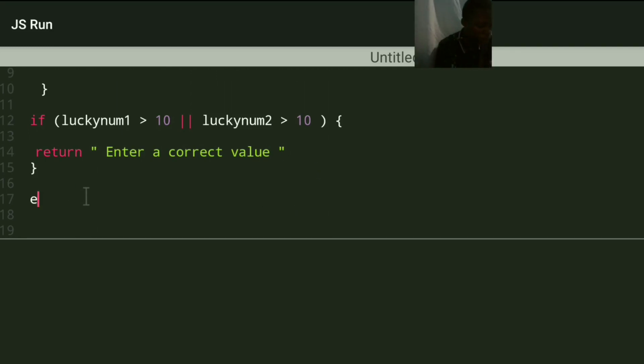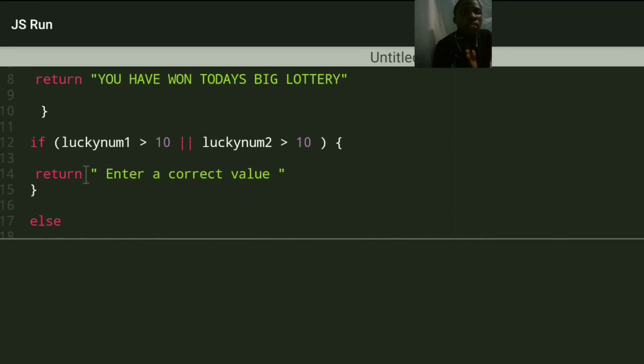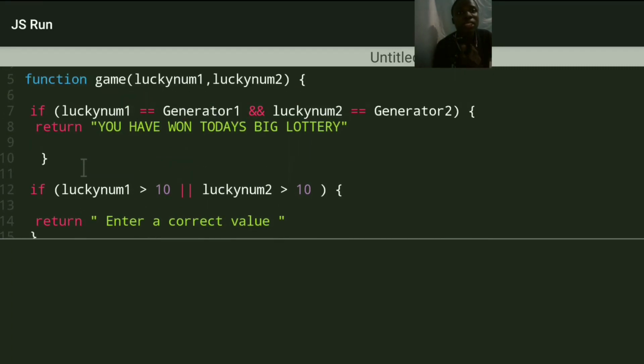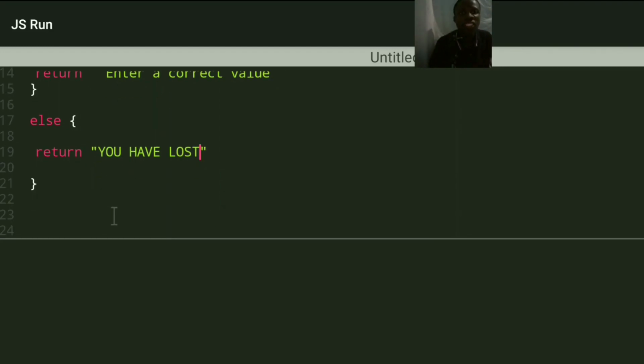So our last statement, else. If all these are false, then else, with brackets. We introduce a curly bracket. So else return you have lost. All right, else return you have lost.